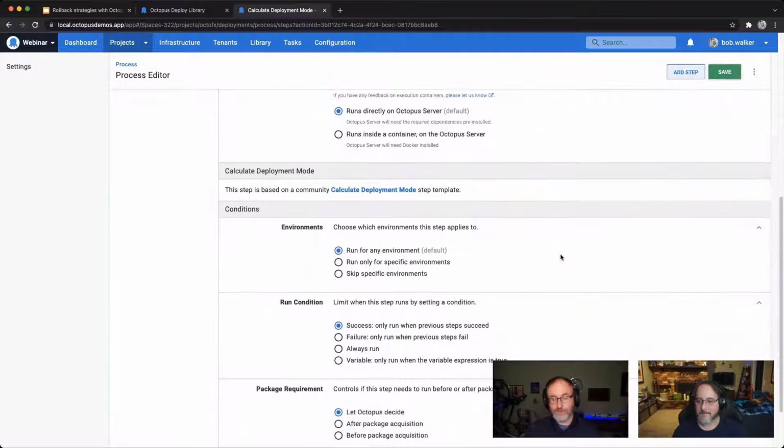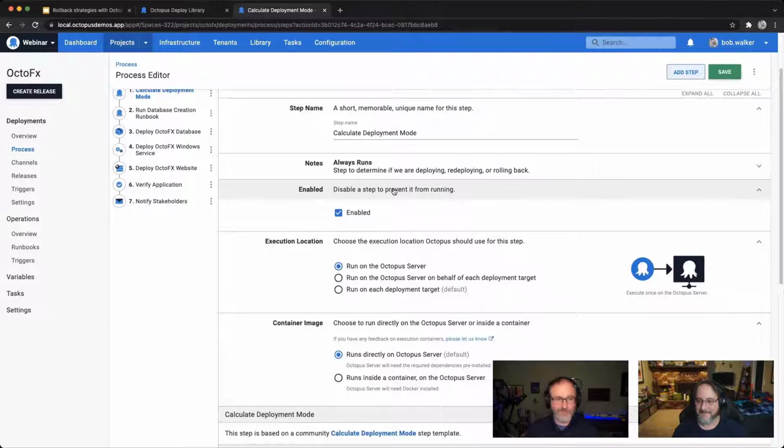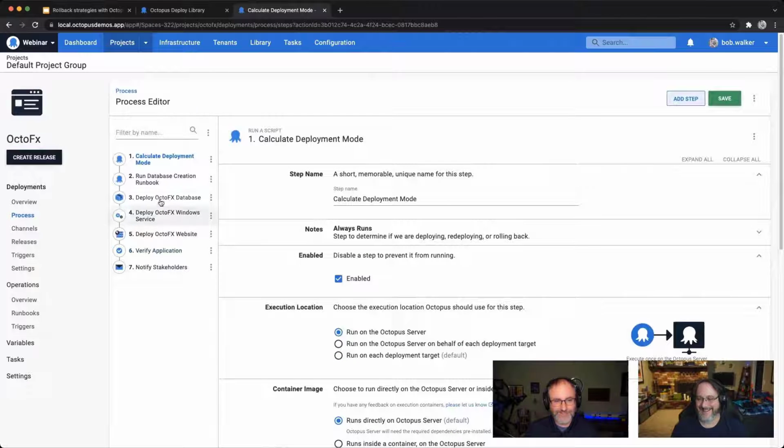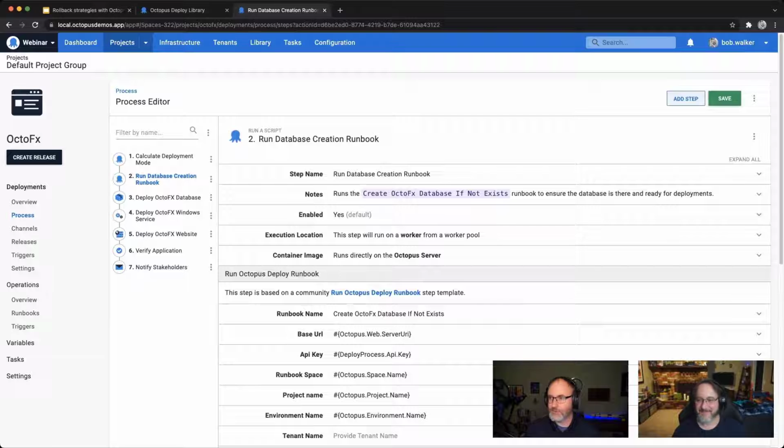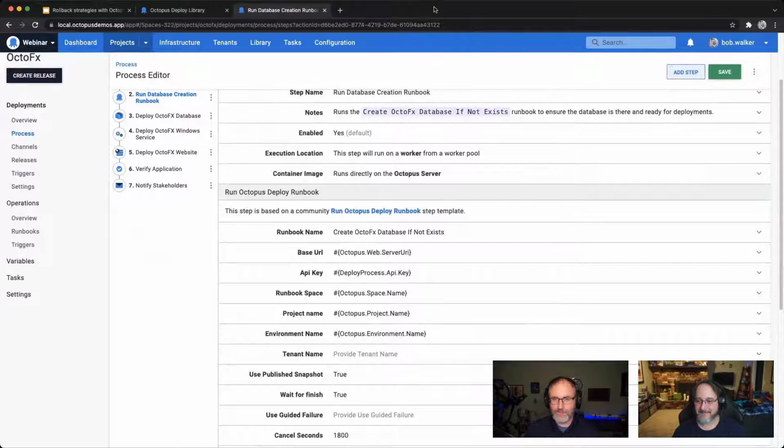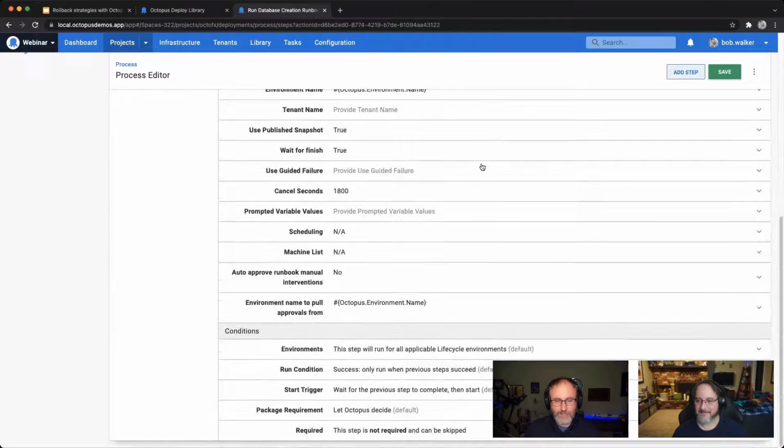And this is probably the first step template I've ever worked on that doesn't have any parameters. If you're familiar with some of the other step templates I've authored, it seems like I love parameters, and that's for a reason. But what we want to do next is skip this next step when we're doing a rollback.